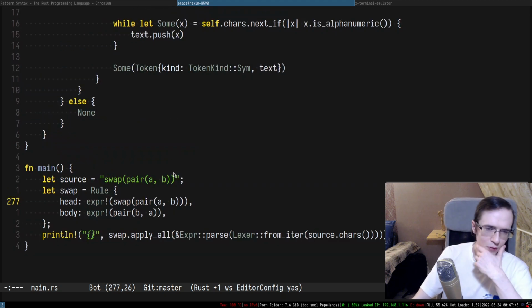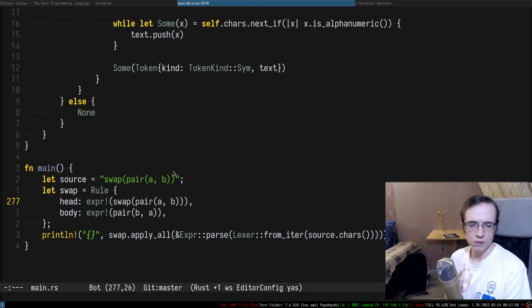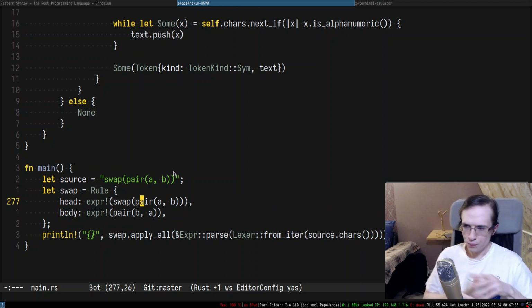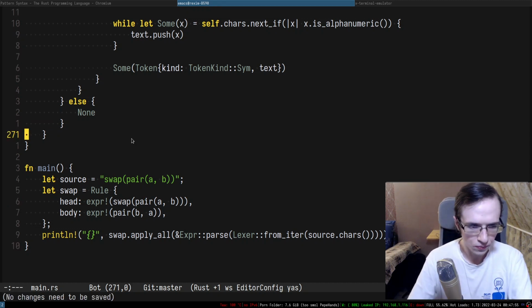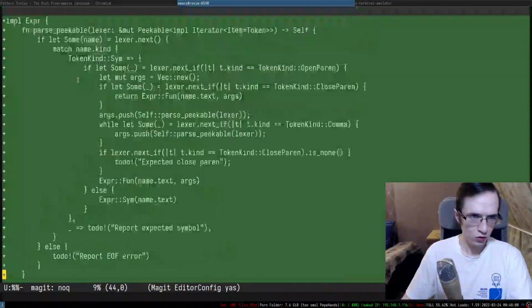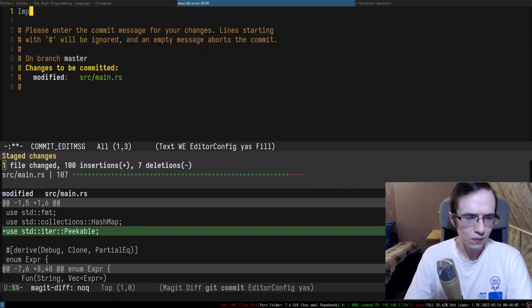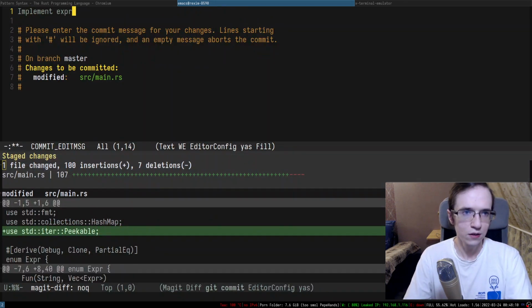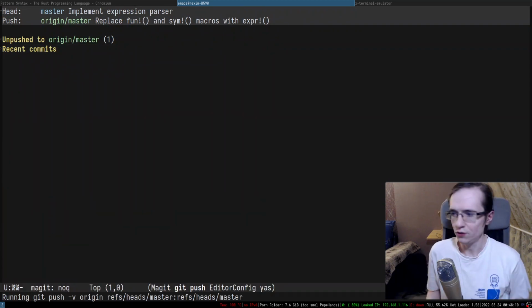Okay, so maybe I need to organize the repo. Let's go ahead and do a commit. Let me see. Okay. Implement expression parser. So we have an expression parser, and I'm going to push that right into the repo.